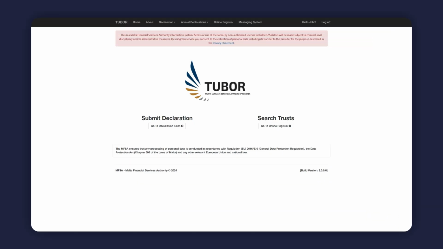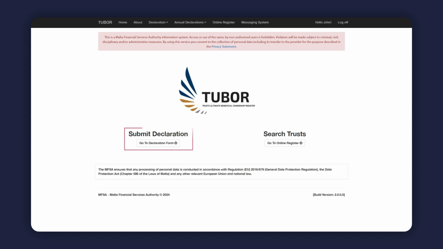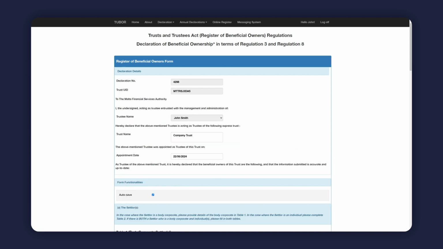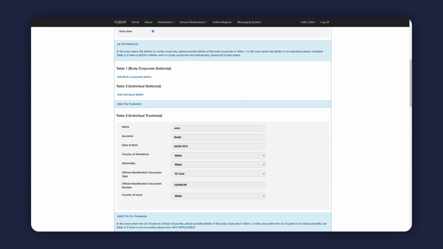Once you have successfully logged in, if you would like to submit a declaration of beneficial ownership, click on Submit Declaration. Start completing the form by filling in the relevant details for each relevant party to the trust relationship by following the instructions contained therein for each section. There is no limitation on the number of entries which may be added for each party to the trust relationship.